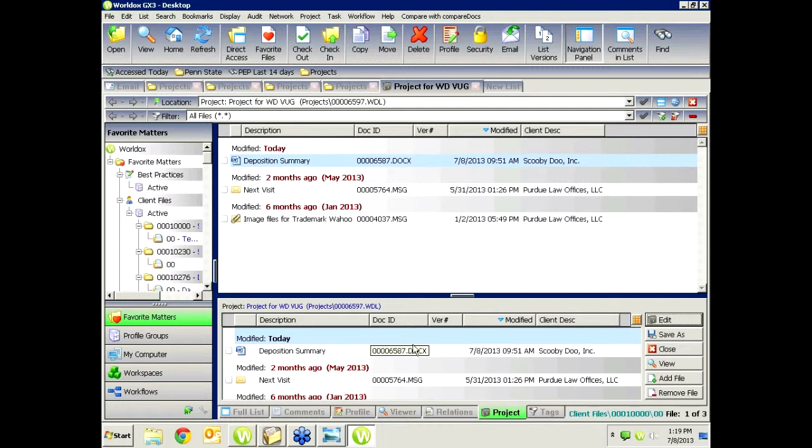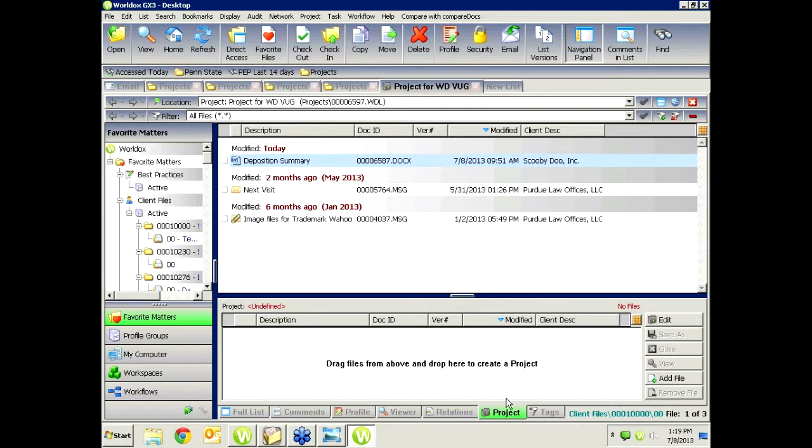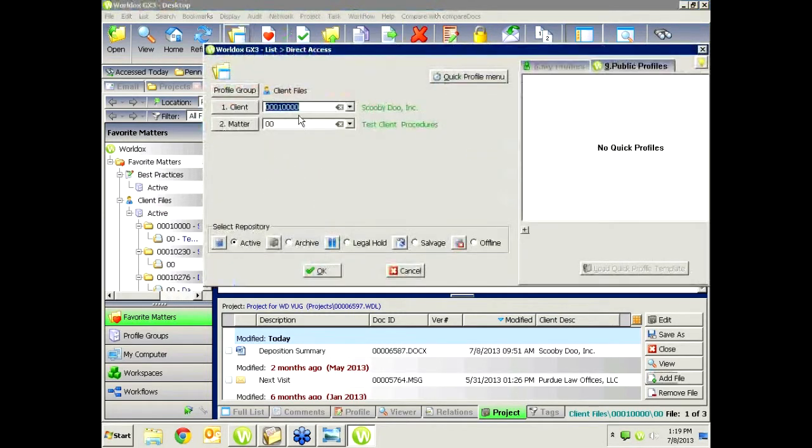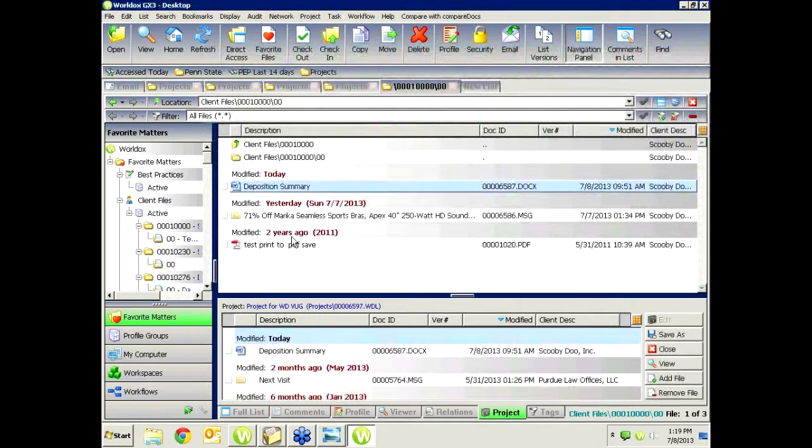It's a little tricky because you think, well, okay, I've opened it. How do I get more stuff into it? Well, you still go back to the Project tab, and you'll notice when you do, just as we did, it's empty. So you need to edit the project that you've already got going. That dumps it all down here, and that gives you the chance to add a file. So if you say you want to add a file, you'll go someplace else. Let's say back to Scooby-Doo, and we'll pick something other than that deposition summary.